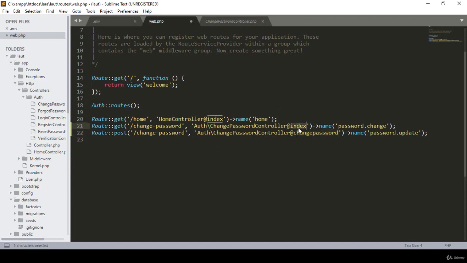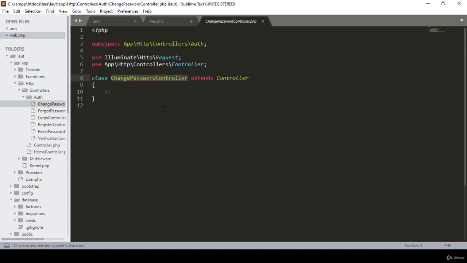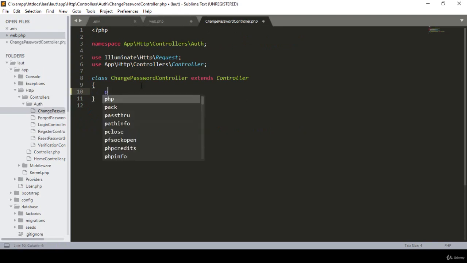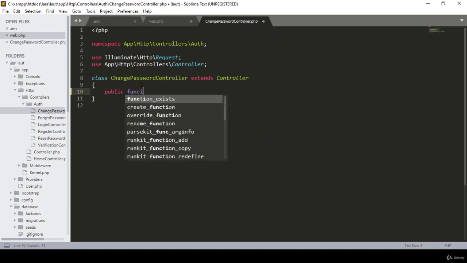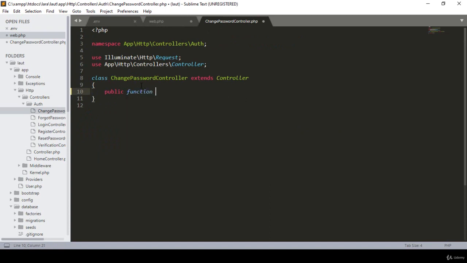So I'll create those things later. First of all, I want to create this method, that means the index method in our change password controller. So now go to that position, and here I want to create a method as a public function, and here I just define our index method at that position. Okay, I hope you can understand it well.